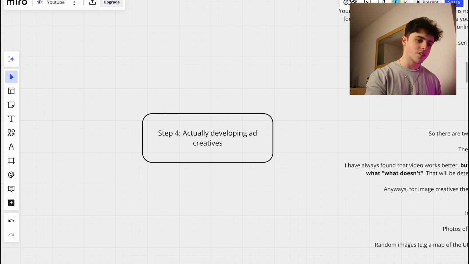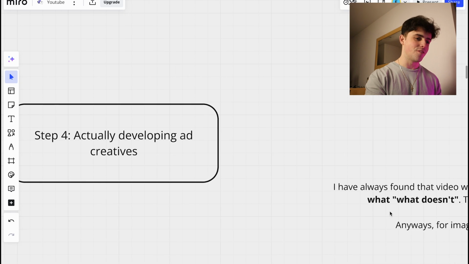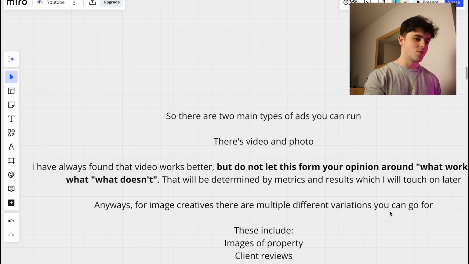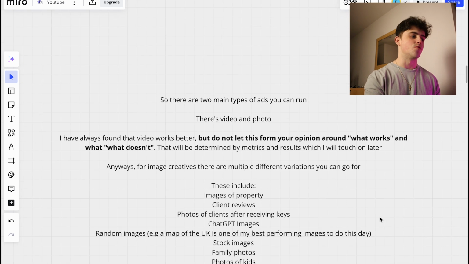Step 4, actually developing ad creatives. So this is probably what everybody's here for, the exciting stuff. So there's two main types of ads that you can run. There's video and there's photo.